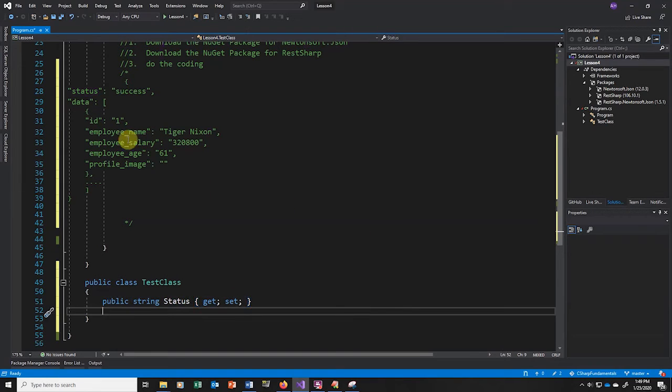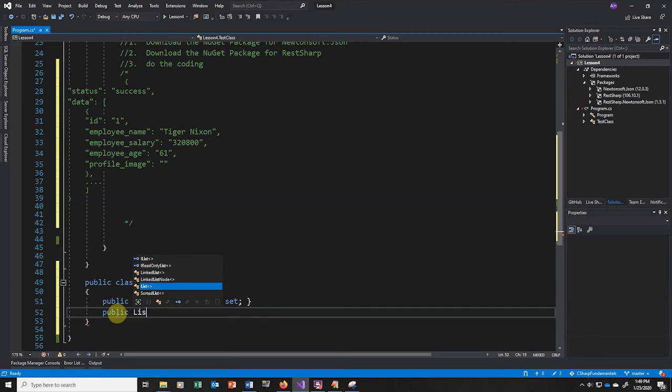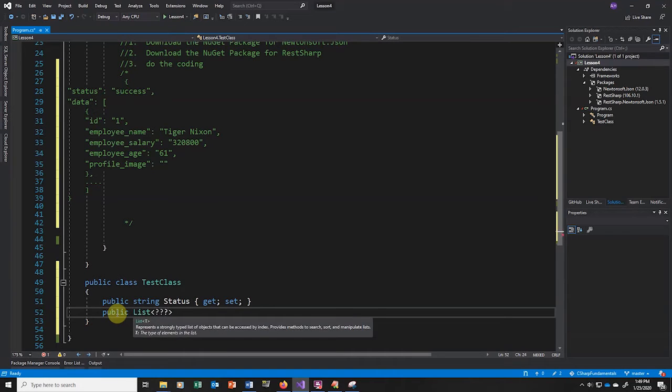And then we need to make an array of data. So let's do that next. And what we're going to do instead of an array is we're going to create a list of something here, and we're going to call it data.